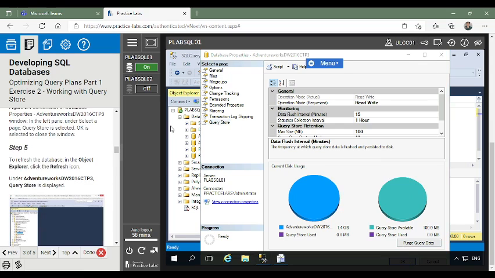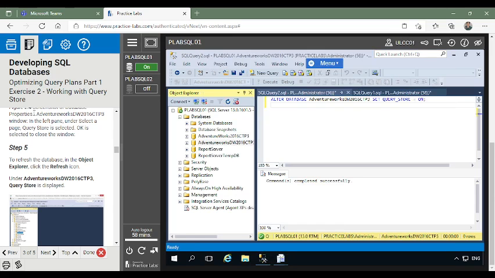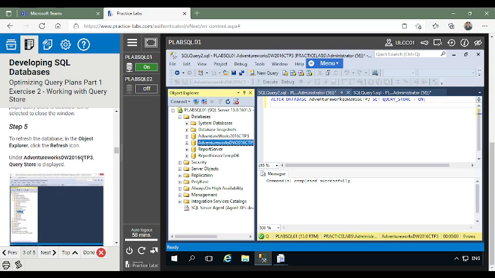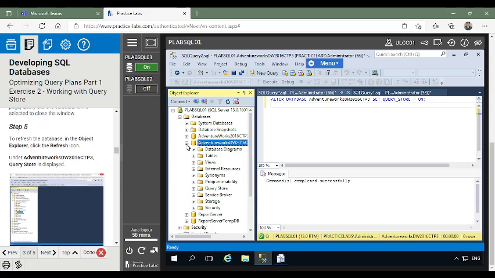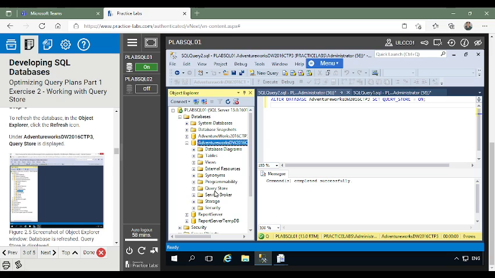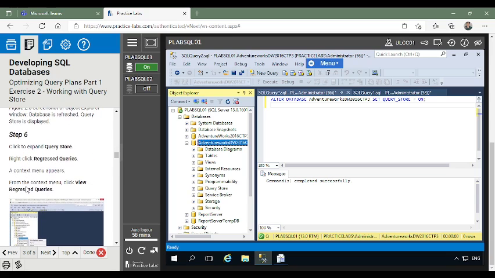Alright. To refresh the database in the Object Explorer, click the Refresh icon. So, under AdventureWorksDW2016, Query Store is displayed. So, step 6. Click to expand Query Store.